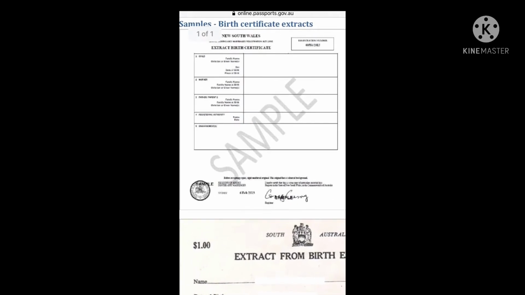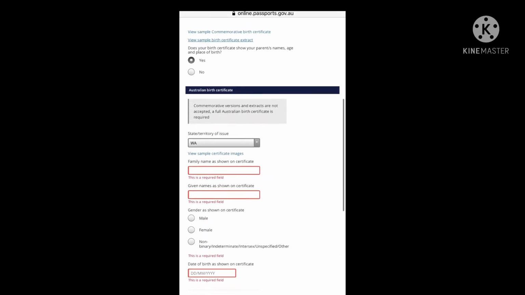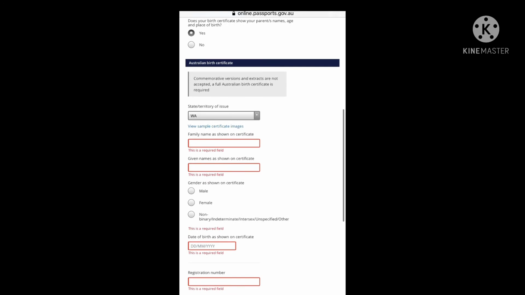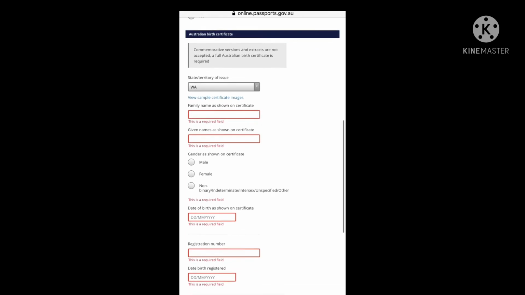Okay, next we'll have a look at what a birth certificate extract looks like. So have a look at this example here, and there's 2 there, and the second one is below. So underneath Australian birth certificate, there is a note there that says commemorative versions and extracts are not accepted. So a full Australian birth certificate is required.